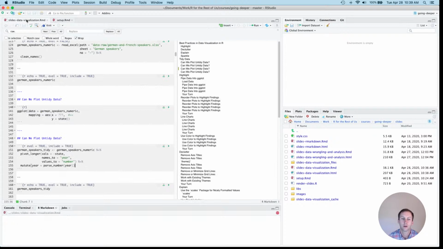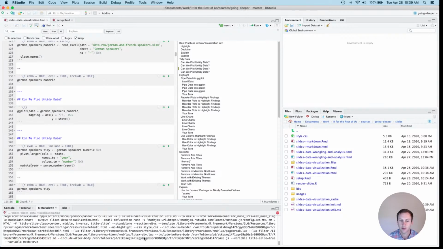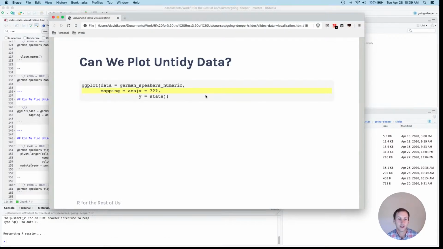Actually, just while I'm thinking about it, let me try to reknit this and see. It should ideally go faster now. Yeah, I think it is going much faster. Okay, perfect. I don't know why I didn't have that set up before.